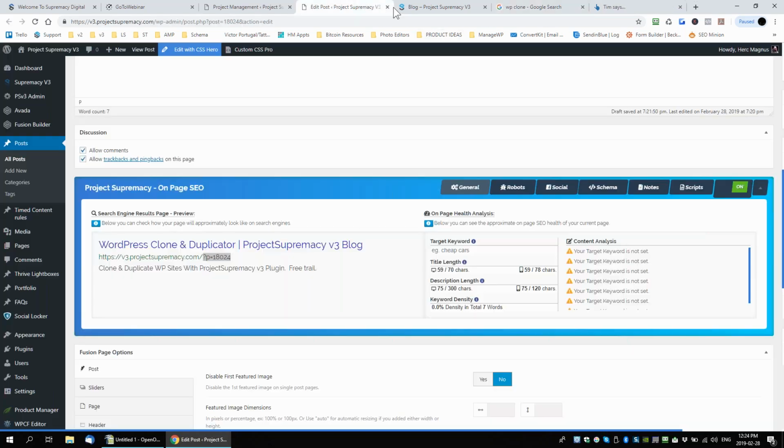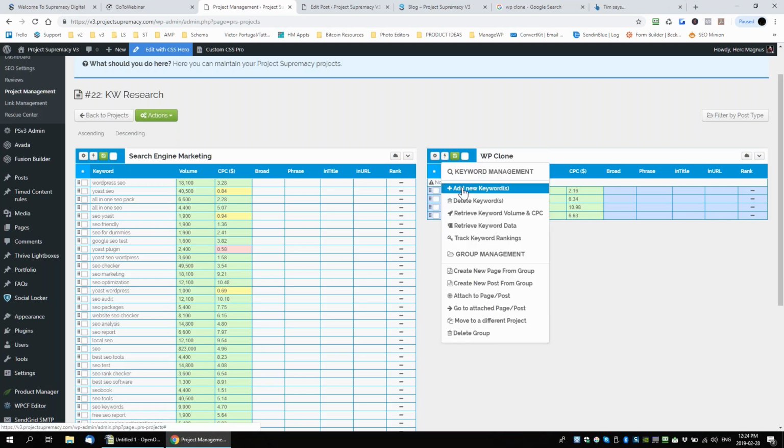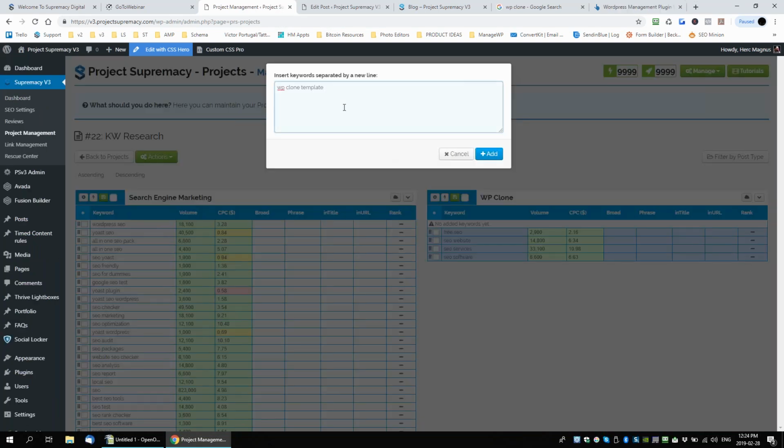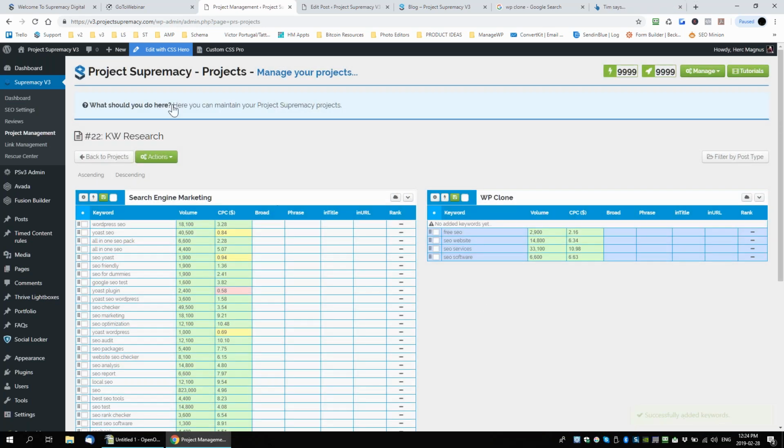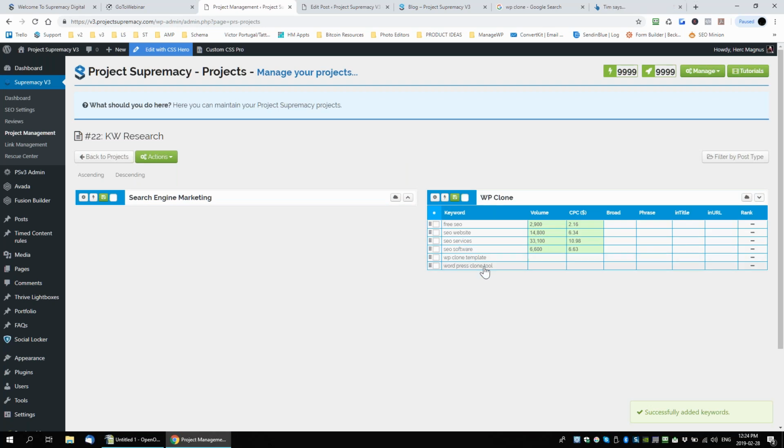I can go back into my project, and if I want to add specific keywords, I just click add a new keyword, WP Clone template. Say I knew the keywords, I can add specific keywords from other methods. It doesn't have to be generated from Project Supremacy. You can generate it anywhere you want using any tool you want, like Keyword Supremacy, Keyword Keg, all the other tools, but you can still pull them into your plan. You can still get the data for all of them and work them into your optimization.